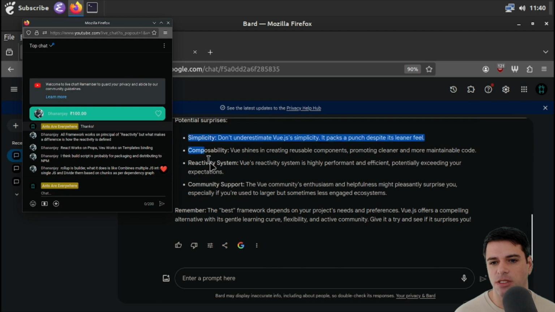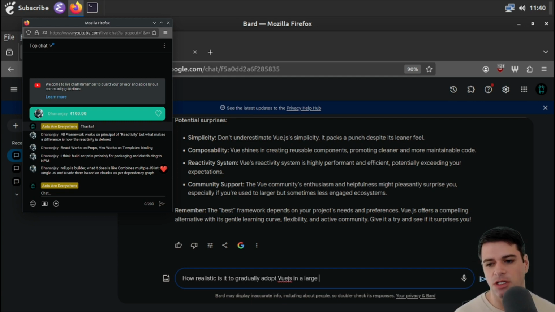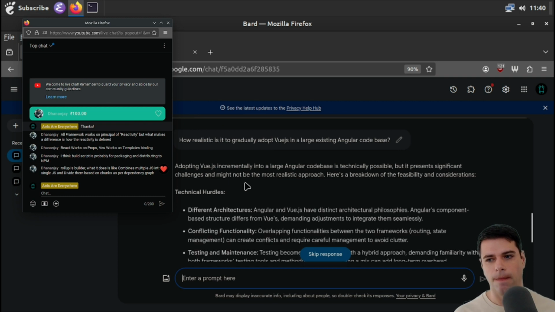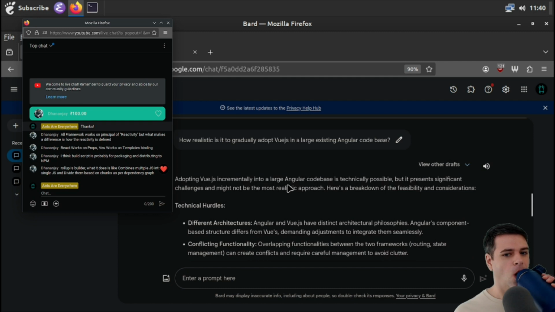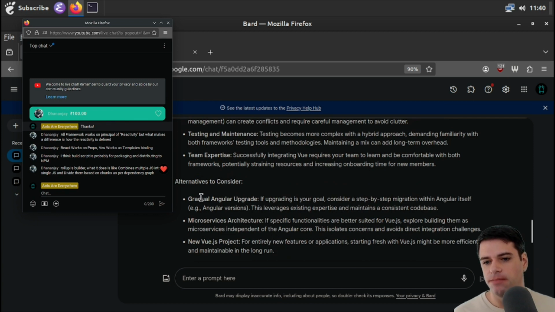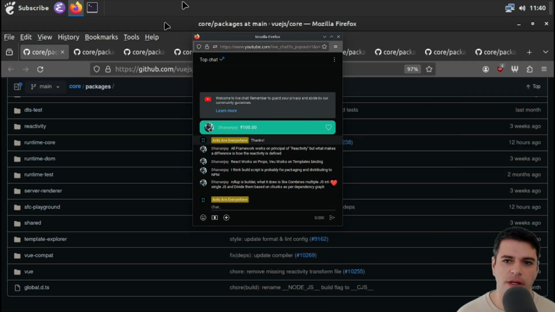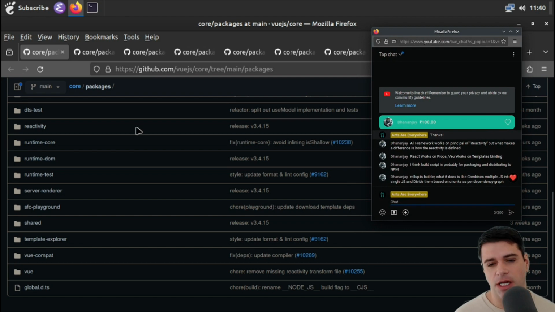Okay. Simplicity, composability. Okay, so how realistic is it to gradually adopt Vue.js in a large existing Angular code base. It's technically possible. Okay. Microservices. All right. So it sounds like Vue.js says you can adopt it incrementally, but I'm not sure compared to what. Maybe compared to not having already adopted React or Angular.